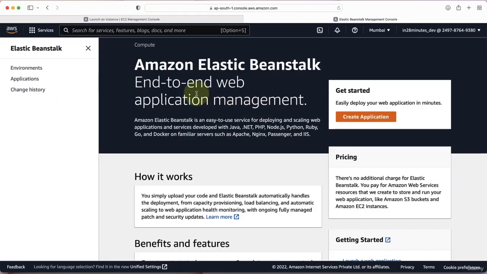Amazon Elastic Beanstalk provides end-to-end web application management. Elastic Beanstalk is an easy-to-use service for deploying and scaling web applications and services developed with a variety of languages: Java, .NET, PHP, Node.js, Python, Ruby, Go, Docker. A wide variety of applications can be deployed to Elastic Beanstalk.